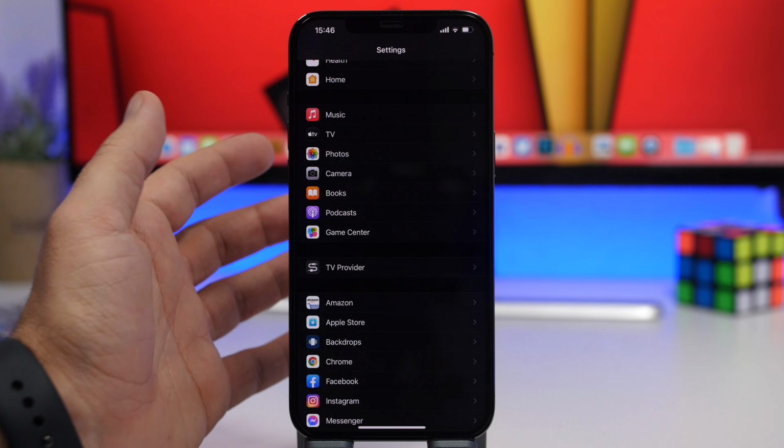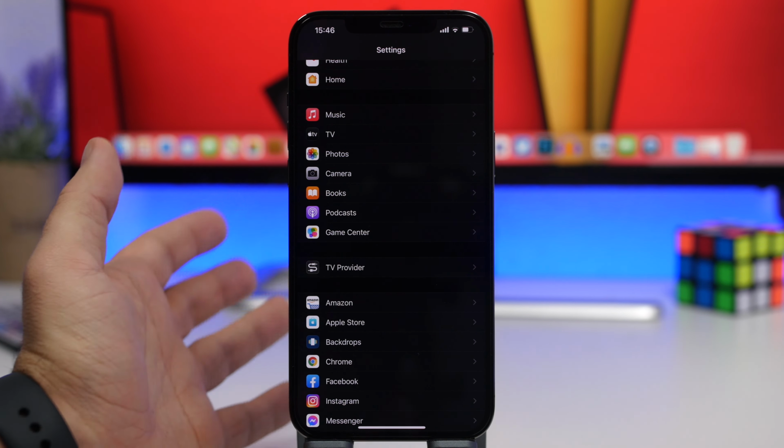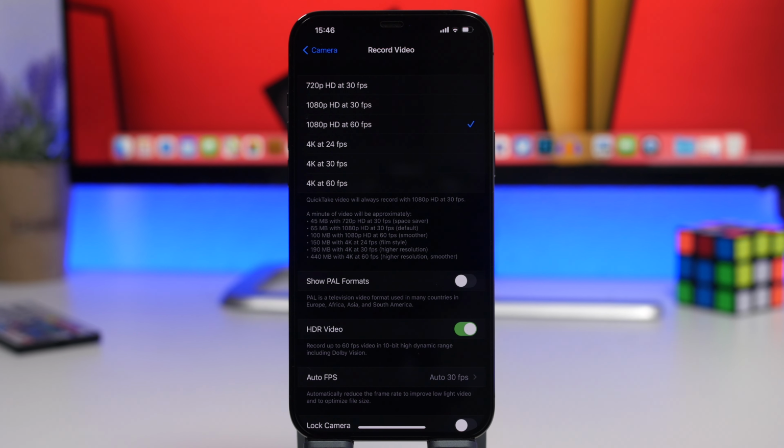Alright, starting off with the camera settings. Of course, one of the biggest features of the new iPhones, always the new cameras. So go to settings, go to camera right here, and go to record video. Right here we'll find HDR video. Make sure to go ahead and enable this.